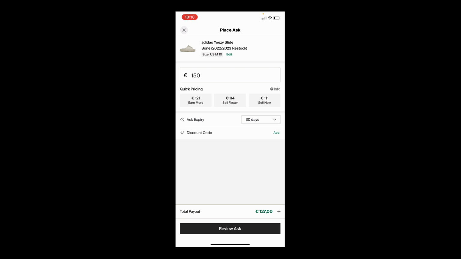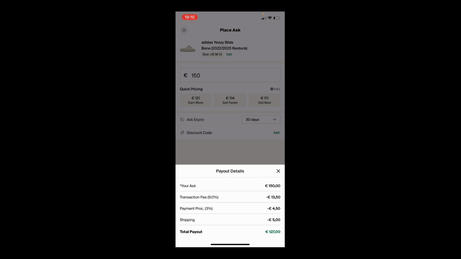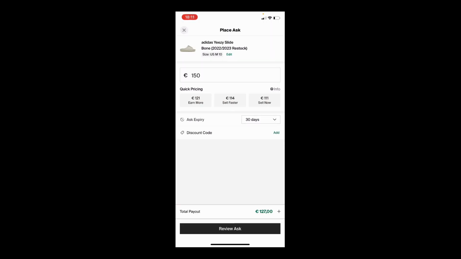And in the bottom, you can see how much of this you will actually get. So as you can see, there is a transaction fee, payment processing fee, and a shipping fee. Also, in order to sell on StockX, all of your items need to be 100% legit and dead stock. So make sure that is the case.